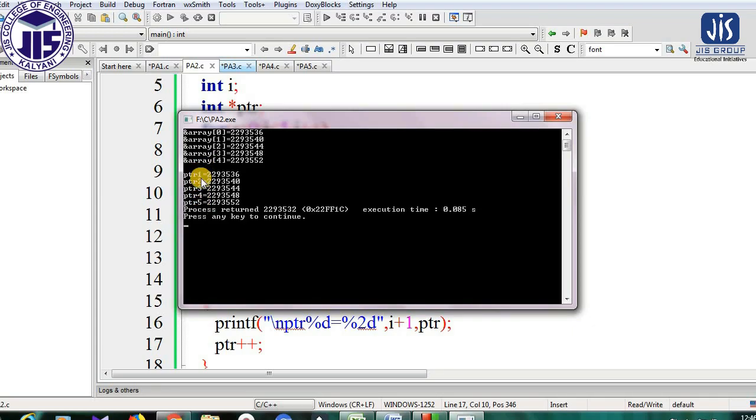It is only one pointer; I am just checking after incrementing what value we are getting. So pointer 1 is indicating the address of the 0 element, that is the base address, you see. That is what I was discussing: if I write ptr equal to array, that means pointer equal to array name, then the base address will be assigned to the particular pointer. So the base address is assigned to the pointer.